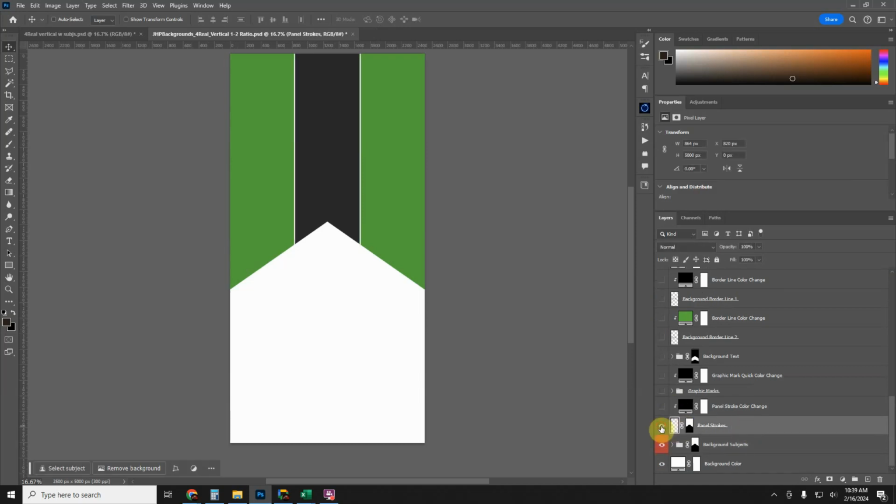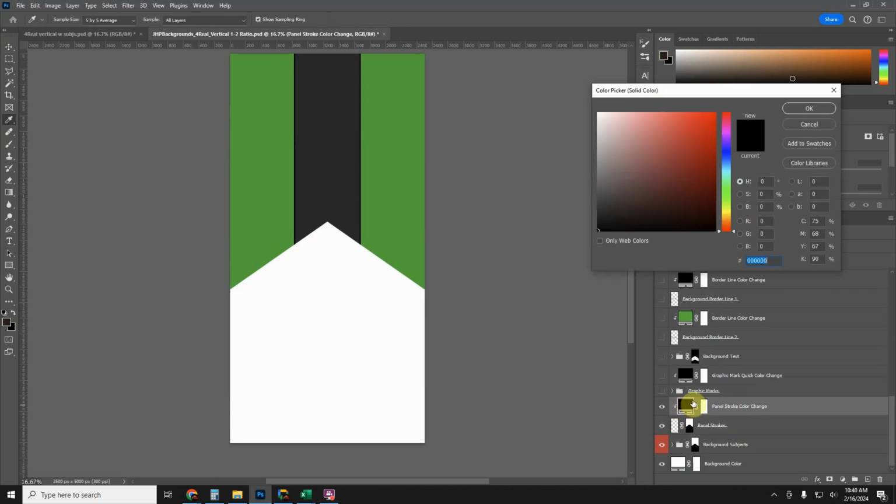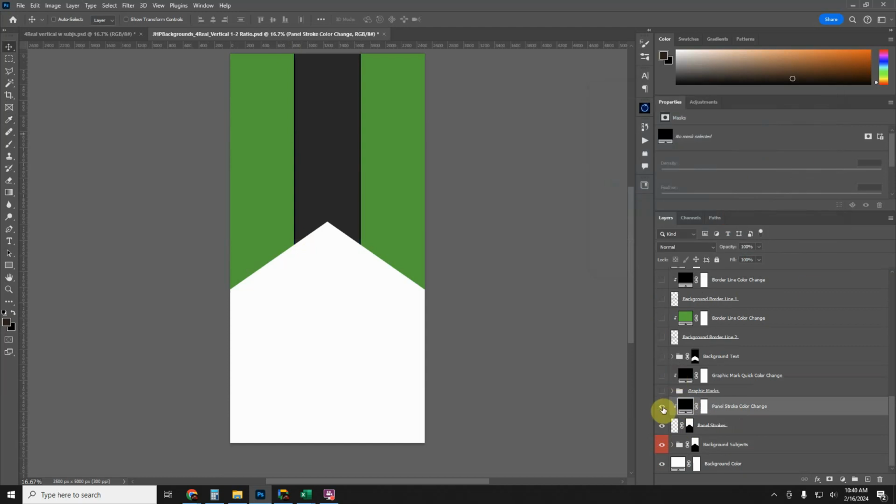The next we have these panel strokes, so that's like these stroke lines here that are separating these panels. So you could turn them off or on, or right above that there's a quick color change option here. We could just turn that on, and again, solid color fill. We could pick whatever color we wanted that to be. Alright, so simple enough there. I'm just going to turn that off and leave them white.